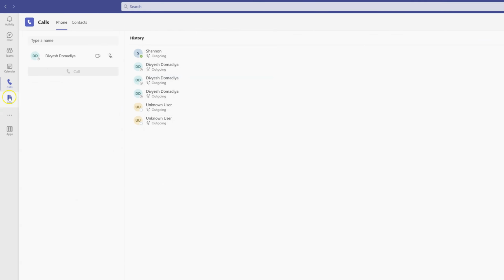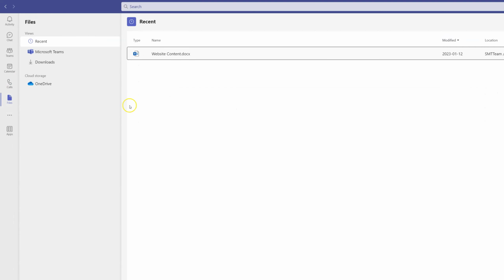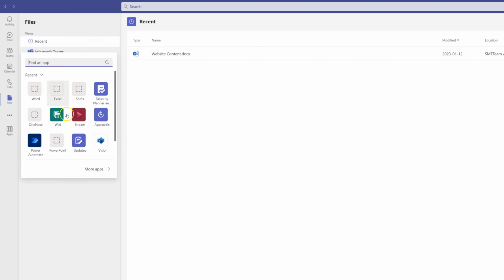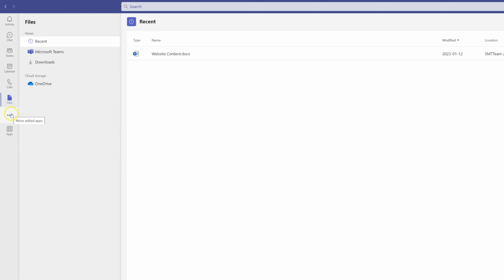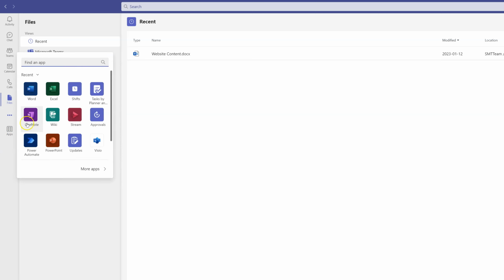So let's go back. Now moving further, we have files where you will be able to see all the recent files you have worked on, and below here under more options you have a couple of different options if you want to bring any of the applications into your teams and integrate them here. Moving further down, you have the options here and you can embed any of these apps within your teams environment.